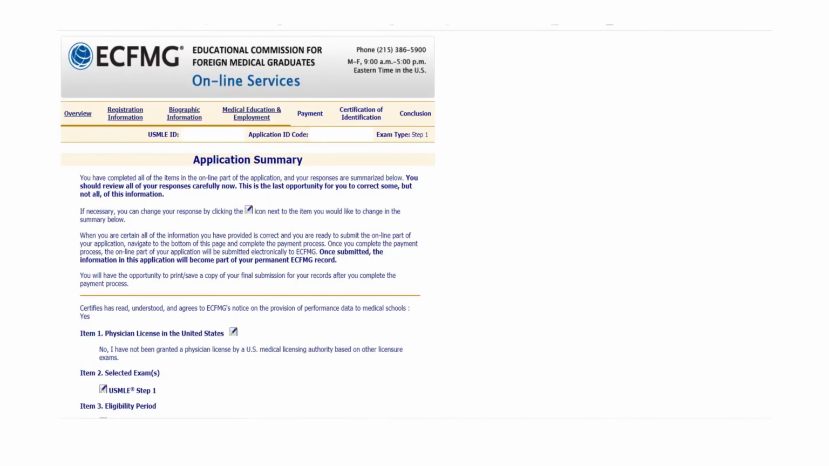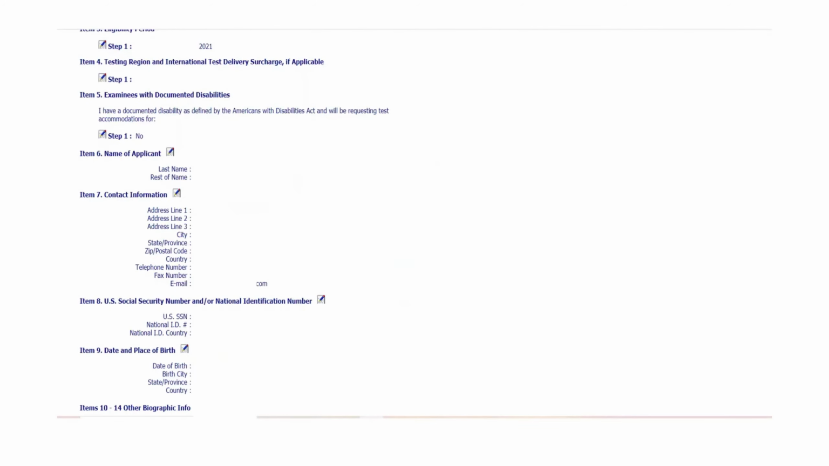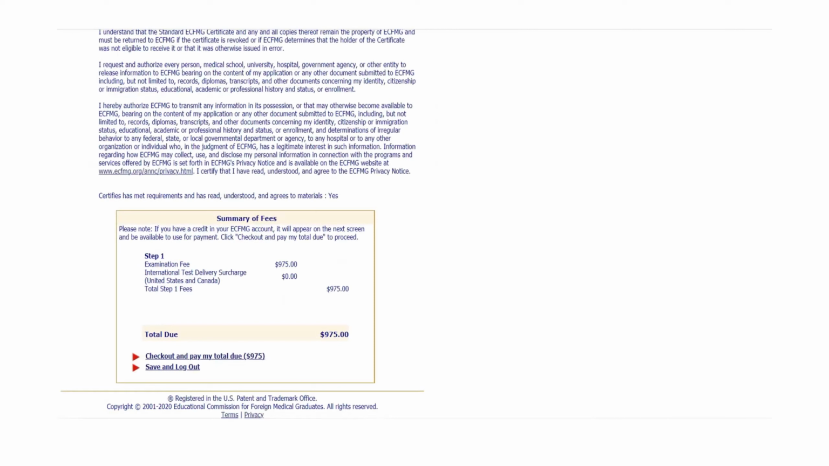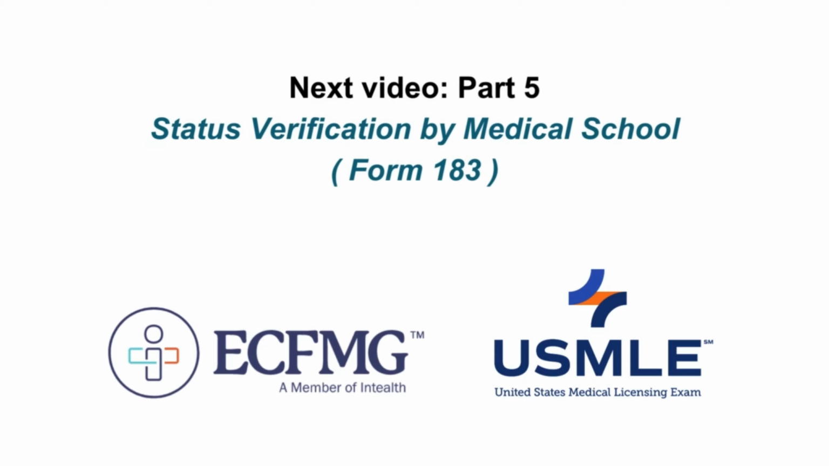We are at the very end of our application. It is showing the application summary. Here if you see any incorrect information, you can edit by clicking this sign. Same here, make sure all the information here is correct. If you scroll down to the bottom, you can either save and log out or check out and pay the application fee. The current fee is $975 US. Once you submit your application, the next step is status verification. I will discuss status verification in my next video. Till then, please stay connected.